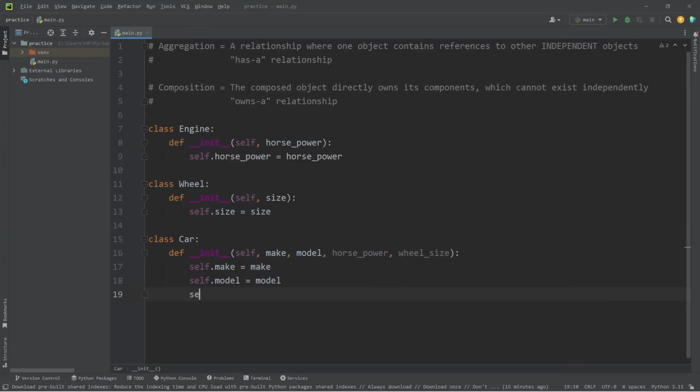Here's where composition comes in. We will define an attribute of engine, then call the engine constructor. We have one argument to pass in, horsepower. We will pass in the horsepower that we receive to the engine constructor. Then we have to set up our wheels. Self.wheels equals. Now to construct a single wheel object, we would call the wheel constructor, then pass in the wheel size. However, cars have 4 wheels.